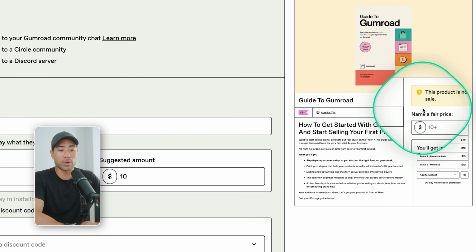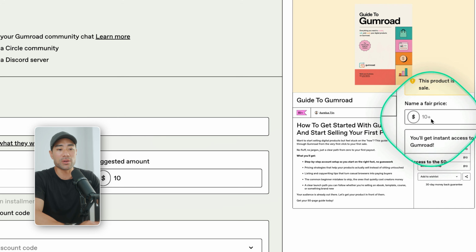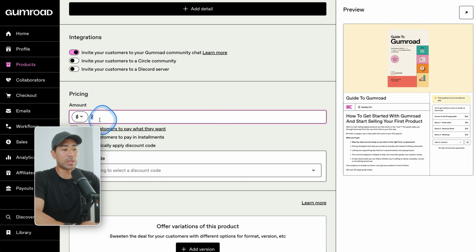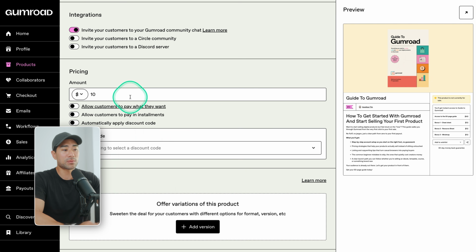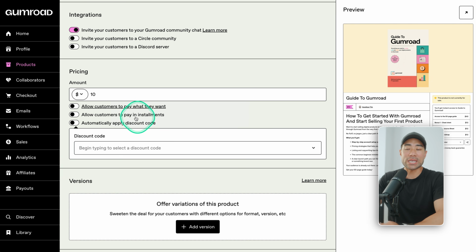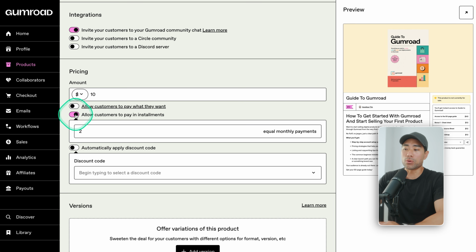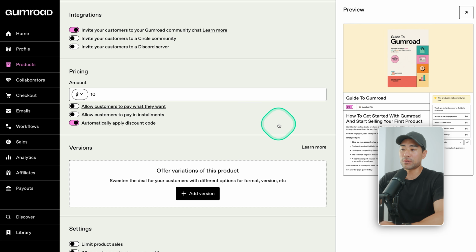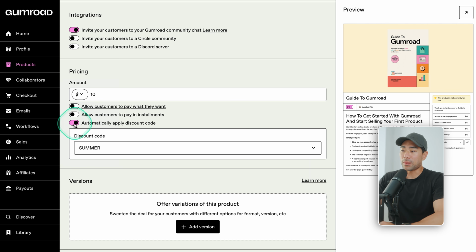So you can see where it'll be. So, name a fair price. We've got $10+, but it hasn't updated yet. But for the sake of this tutorial, let's just disable that and put a fixed price of $10. There's also the ability to allow customers to pay in installments, making it easier and more affordable, perhaps. And if you have some sort of special seasonal discount, or a special event, or special time of the year, you can automatically apply the discount right there, and that will add it without them having to add that code.